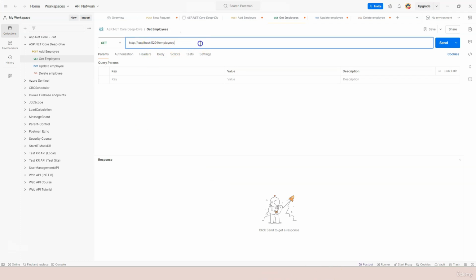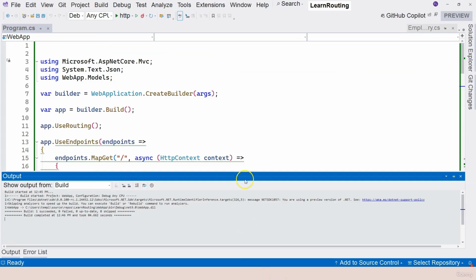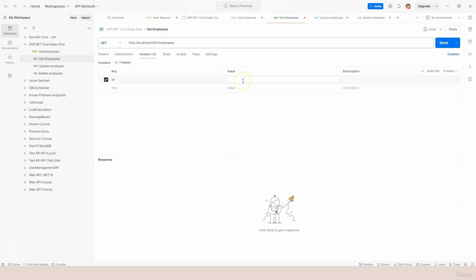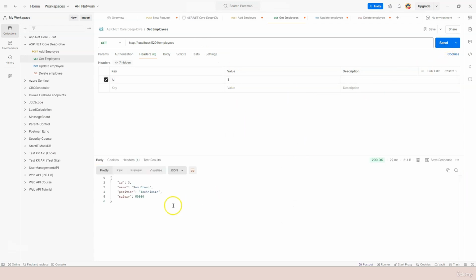And this one goes to employees. And we need to specify some headers. So let's go to headers. And let's go over here. The header, again, the name has to correspond, right? So in this case, the key here has to correspond to the parameter name here. And then we specify, let's say number 3. And now if we send, we're going to get the correct response back, which is person number 3, right?